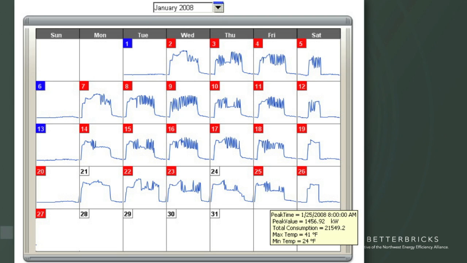Here's another example of a chart or graph that the software can provide, and this is a calendar summary. Unlike the 24-hour line chart that overlays each day on top of each other, this is set up in a calendar format, so I can quickly look at my Sundays and see how my Sundays line up, see what's happening on my Saturdays, and also see what's happening on a weekly basis.